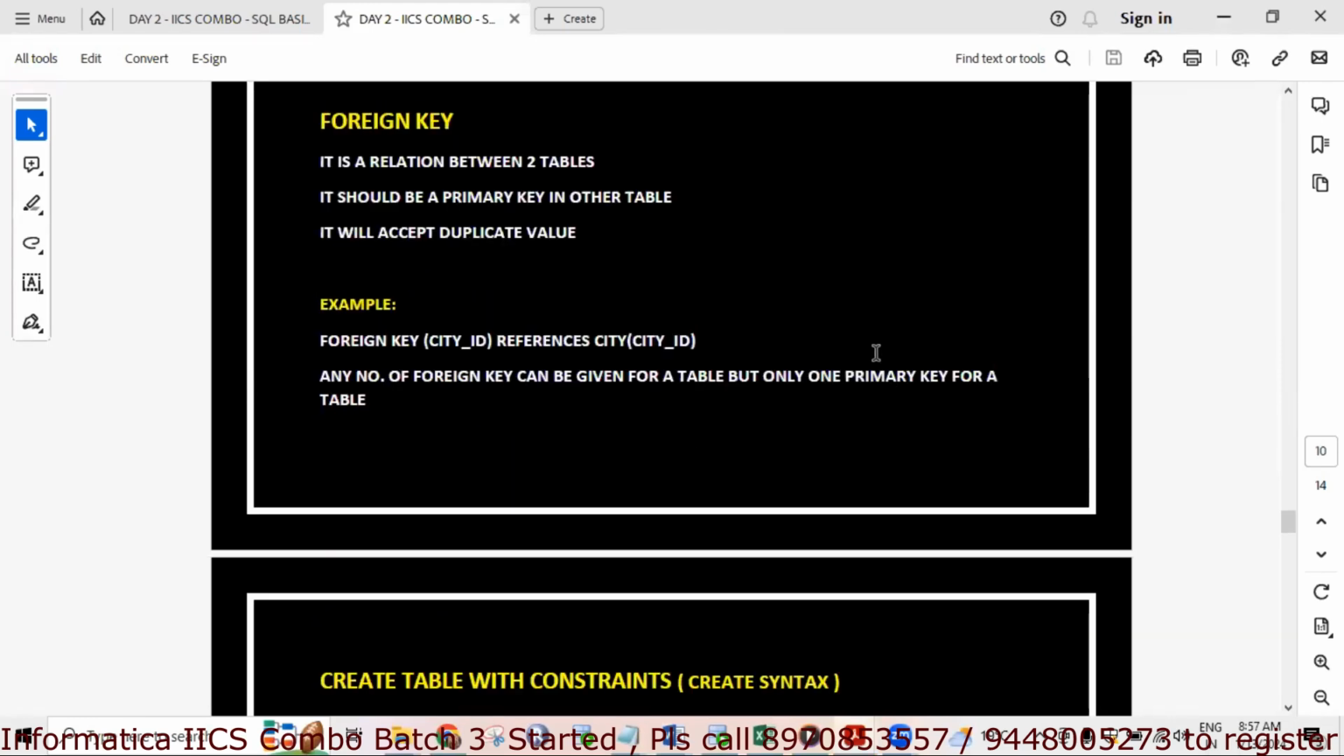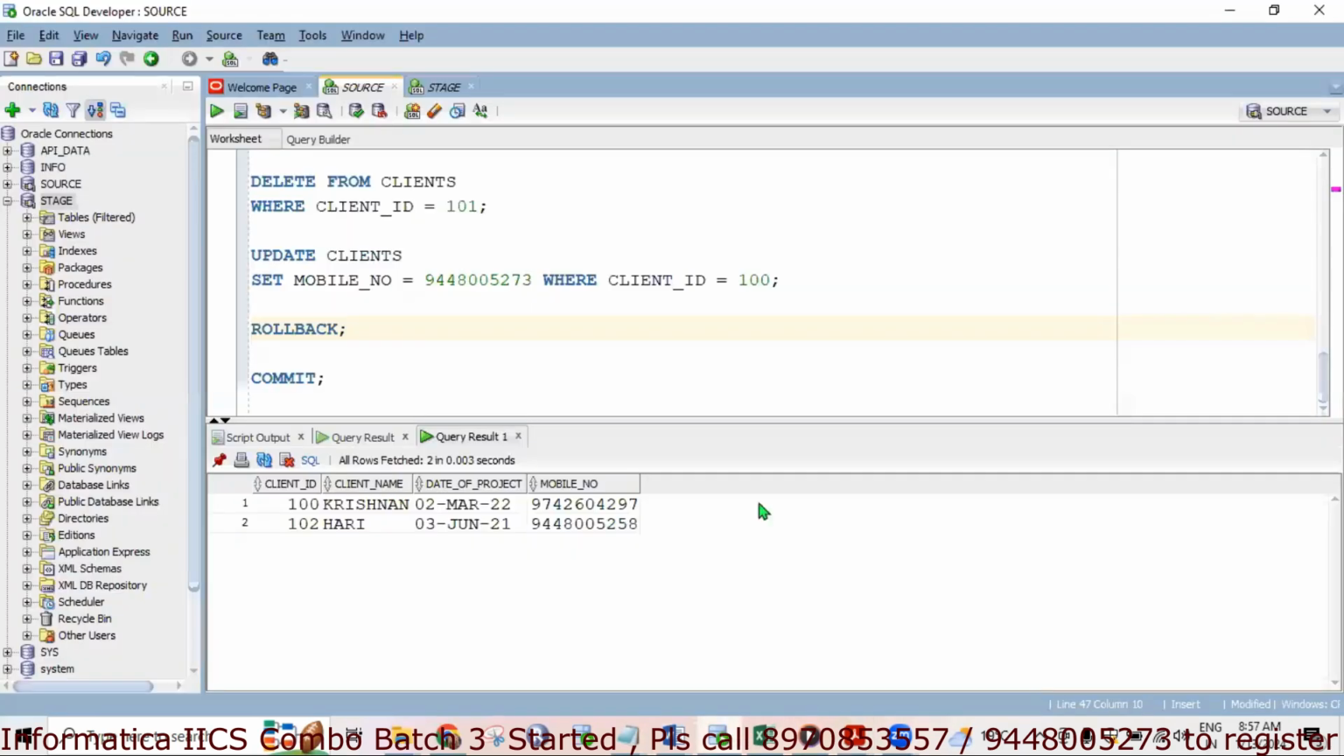After this session, we'll go for single row functions. Single row functions are most important. Constraints are most important. Everything is most important. It's not that this is important and that is not, because anything can be an interview question at any time. At that time it will become very important for you, right? So please take everything as very important. Please practice everything.